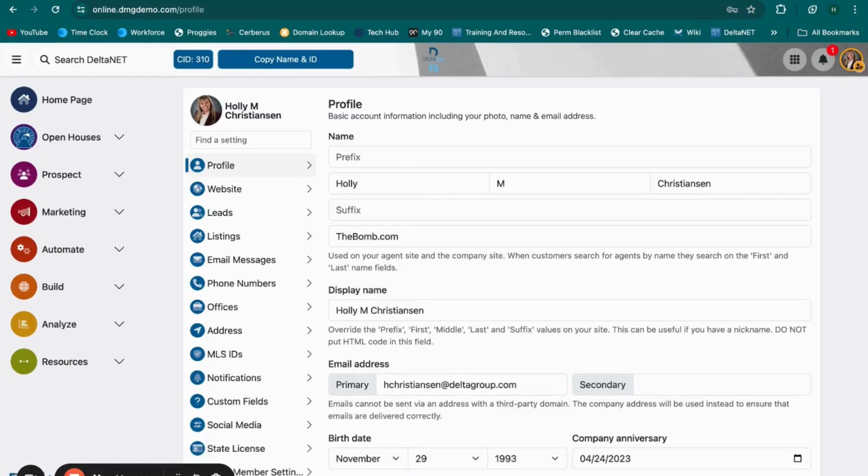Hello, today we're going to talk about leads, and the first thing that we're going to discuss is how to set up lead SMS notifications.